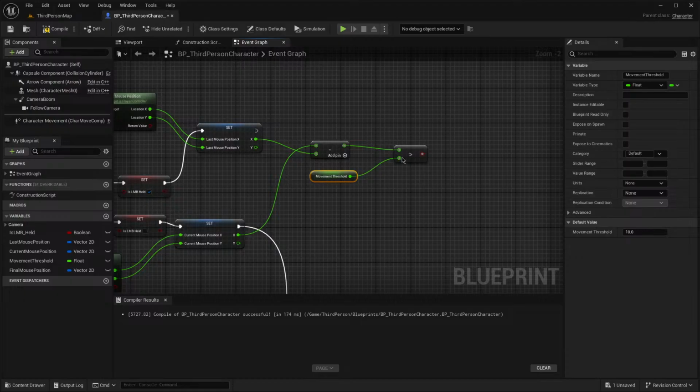Wait, no, it makes no sense. What if it's a negative value? Because if the current is lesser than the last, it'll be a negative value, and the movement threshold is a positive value, so it'll be 100% considered as lesser. Hmm, what do we do? It'll work if it's a positive value, but it's not returning left also, so it would.